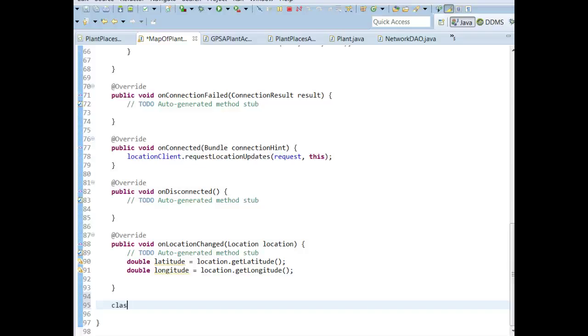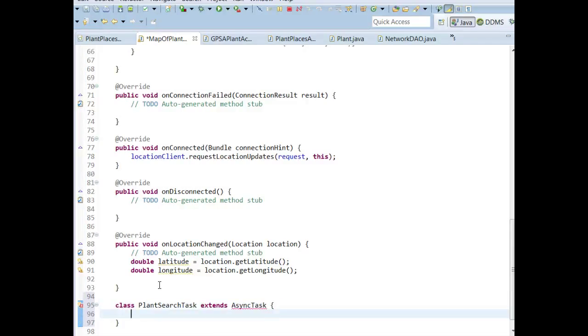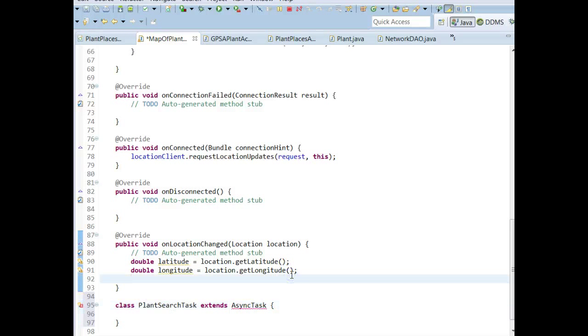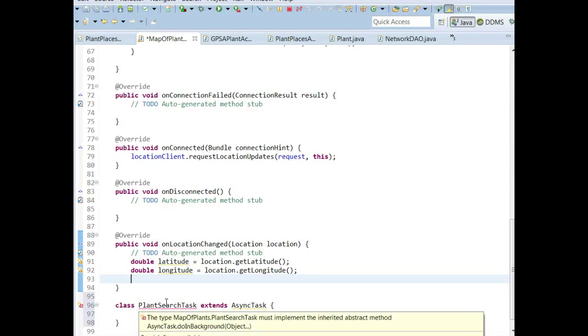So I'm going to say class. Okay, notice where I am. I'm still within the main map of plants class. I'm defining a class within a class. Class PlantSearchTask extends AsyncTask. Okay, and if I did open curly and close curly right now, we're going to get a red line. And let's take a look at what that red line is. It's going to tell us that AsyncTask can't be resolved to a type. Control-Shift-O will resolve it.